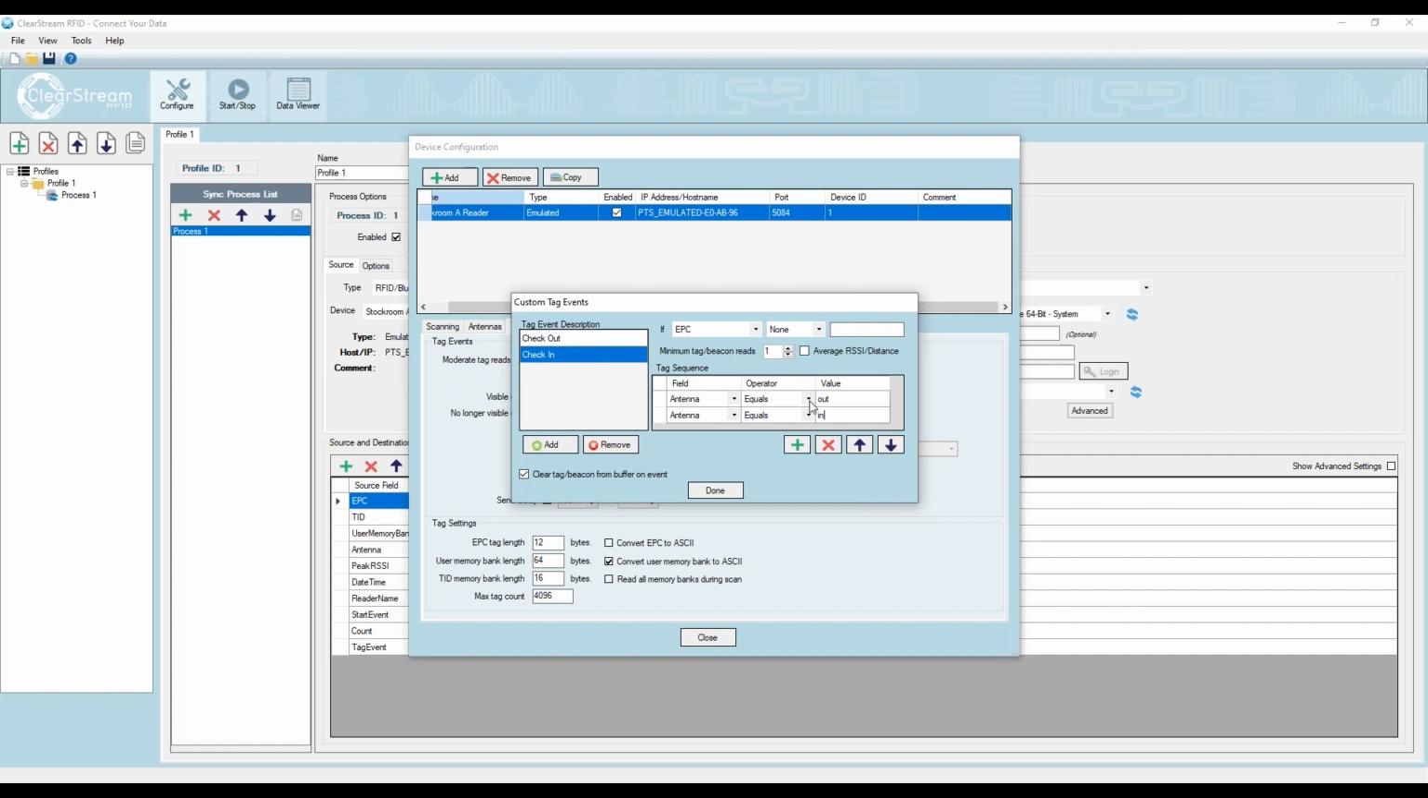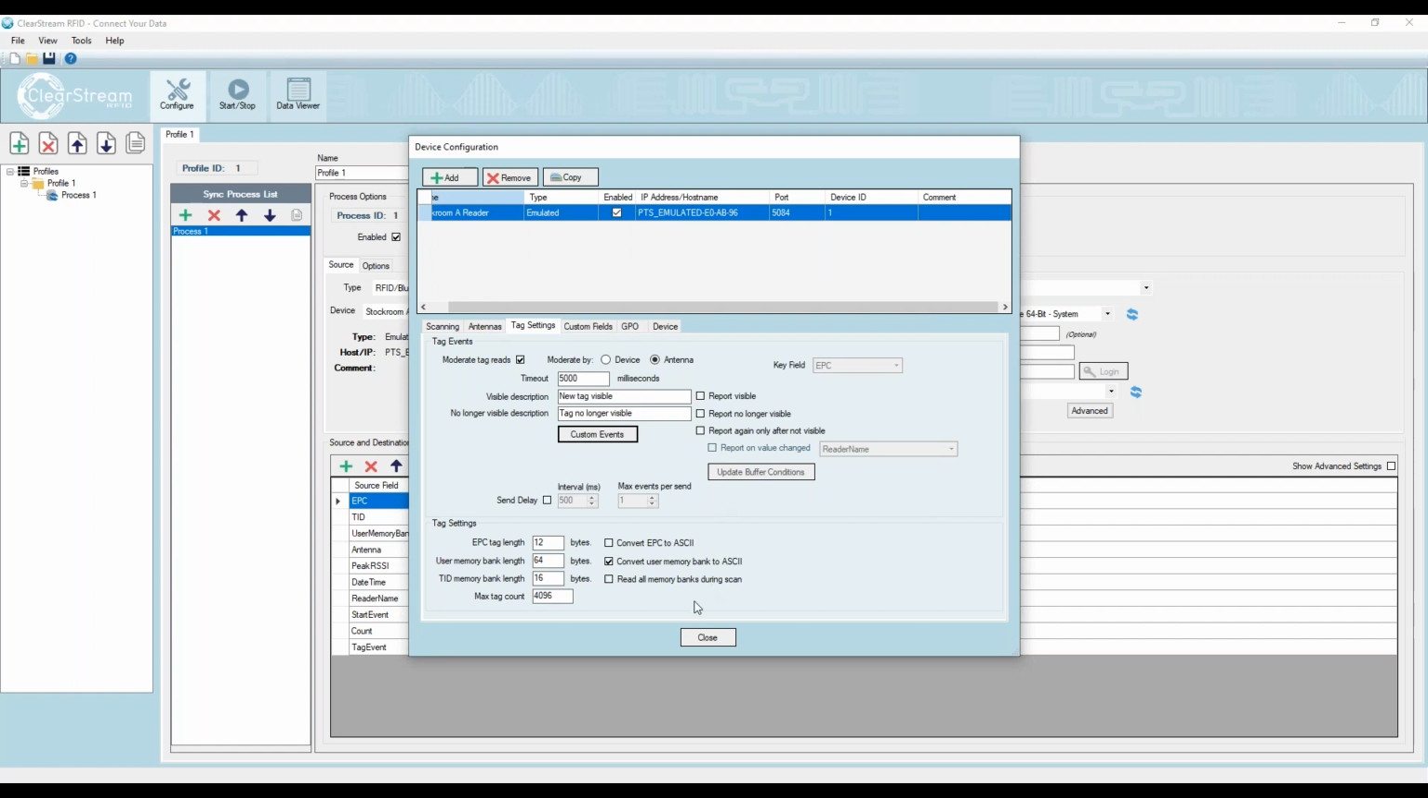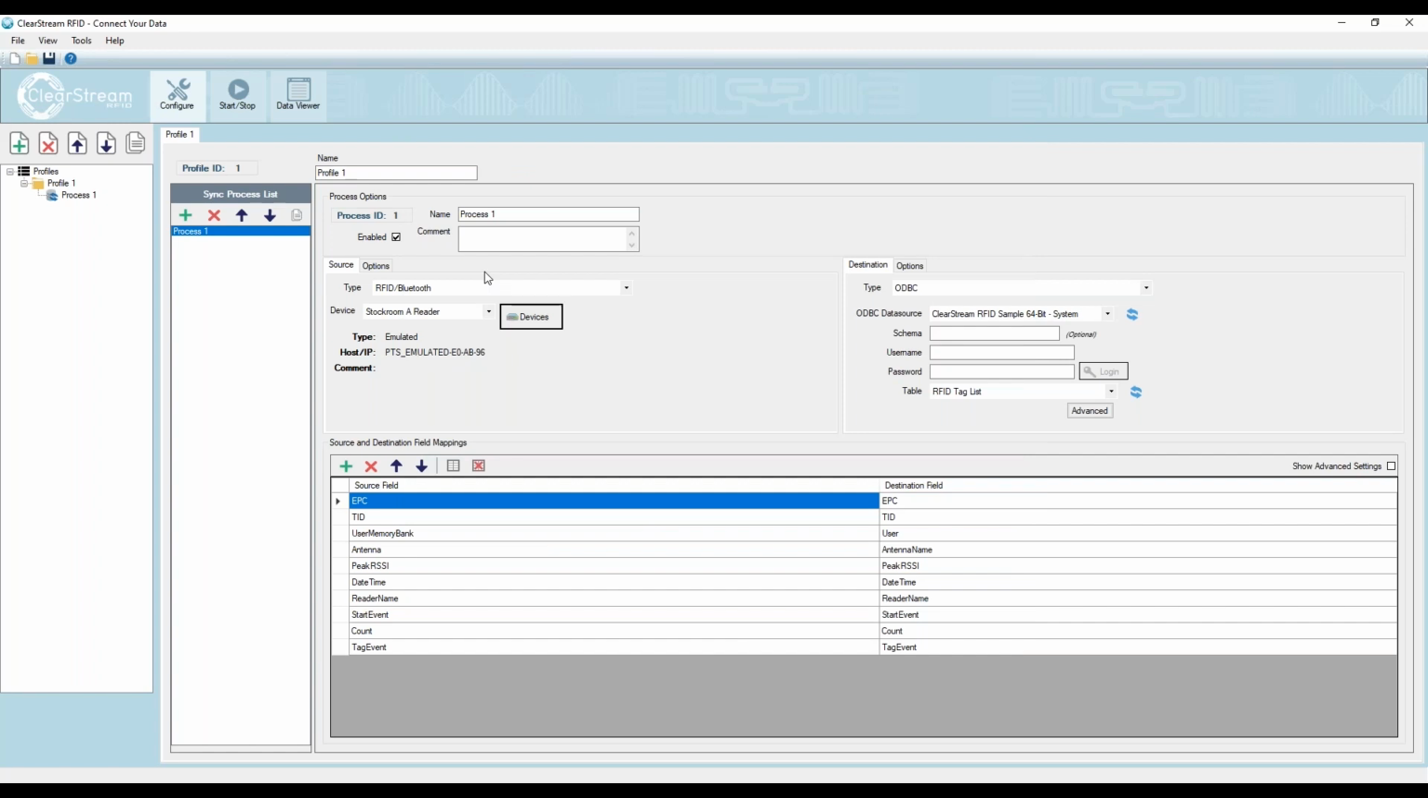If an antenna is read on out, then read on in, it's a check-in. It's going into the stockroom. And the check-out is the opposite. If the antenna that reads the tag is in, followed by out, it's a check-out event. So I'm going to go ahead and close this and go back to our environment.